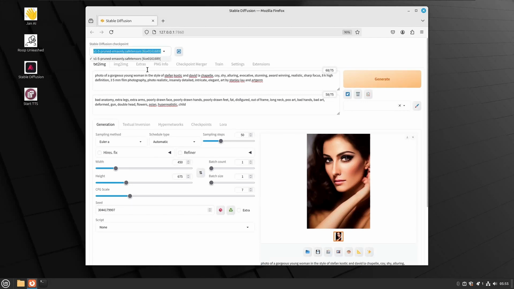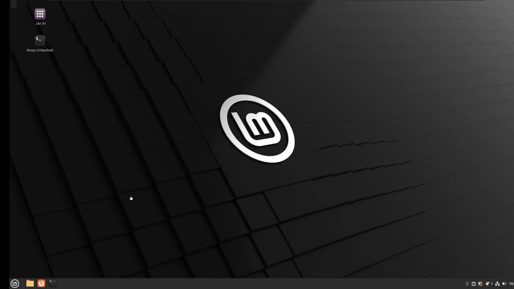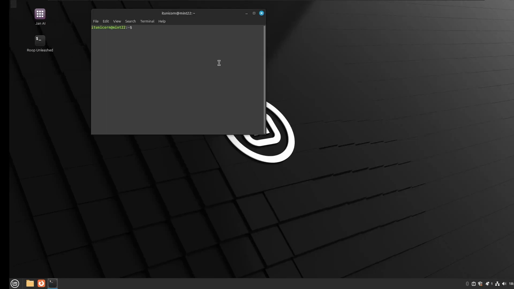But that's it, guys. You now have the power of Stable Diffusion and Automatic 1111 at your fingertips, CPU only. You can generate any type of art. And with all these different models, your imagination is really your limitation.